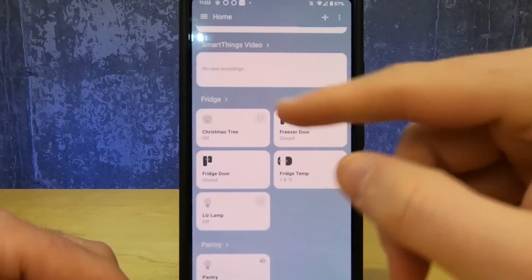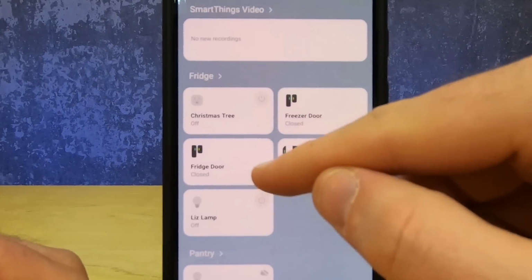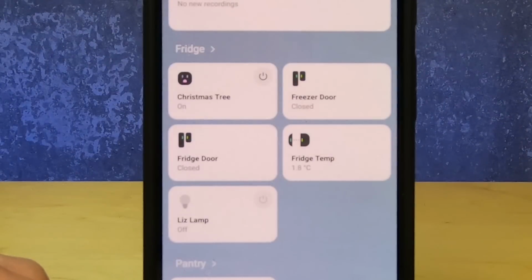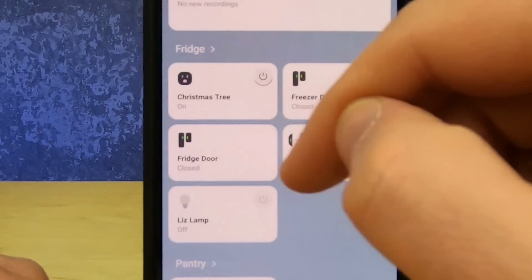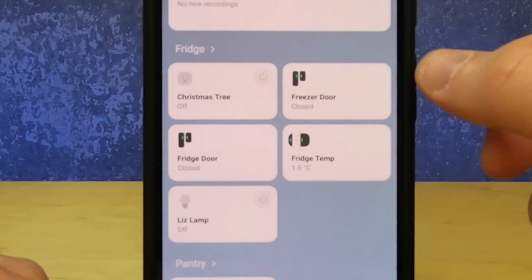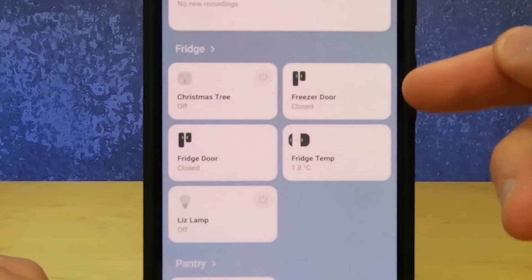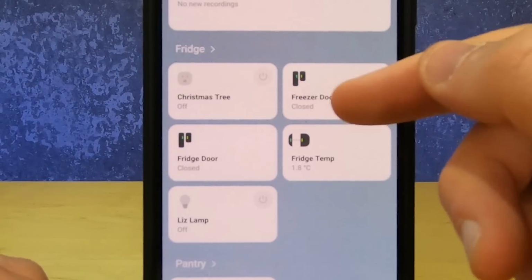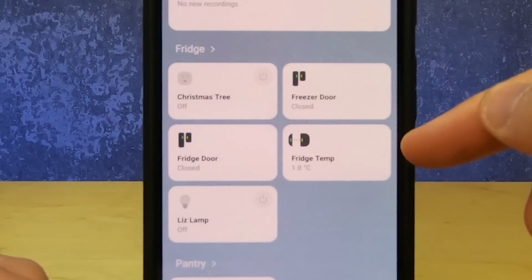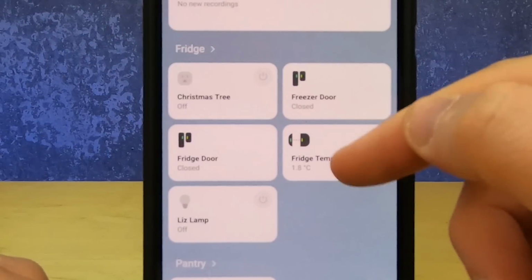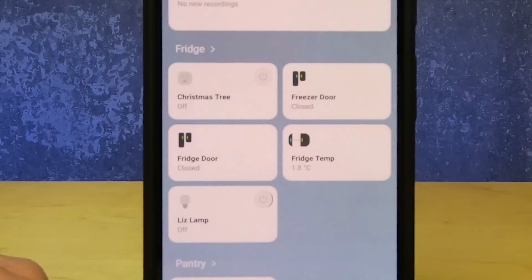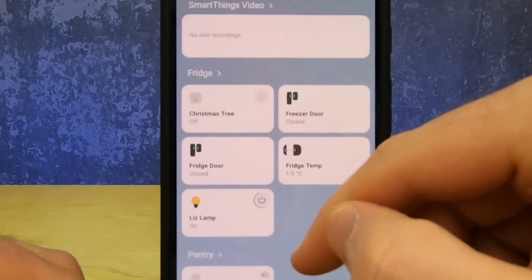Backing out back into the main page, you can see a number of devices. Now, this is a little bit tricky. You have to actually hit the top right corner to turn on and off any device that you have. You can see the status though of different sensors. So this is a door sensor on my freezer. You can see it saying closed, and this is a temperature sensor within my fridge, giving me the temperature inside that fridge. But again, you can turn on and off devices simply from here.